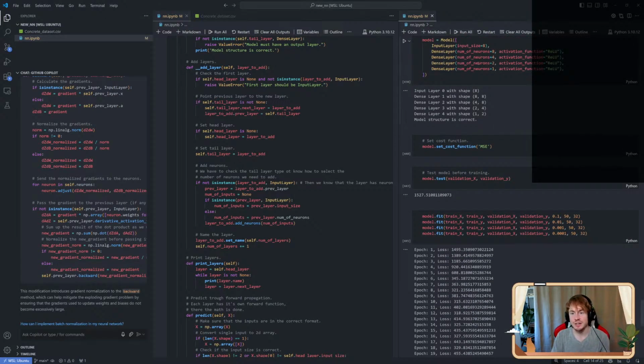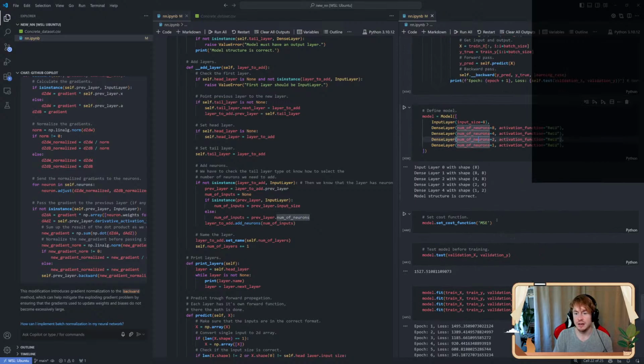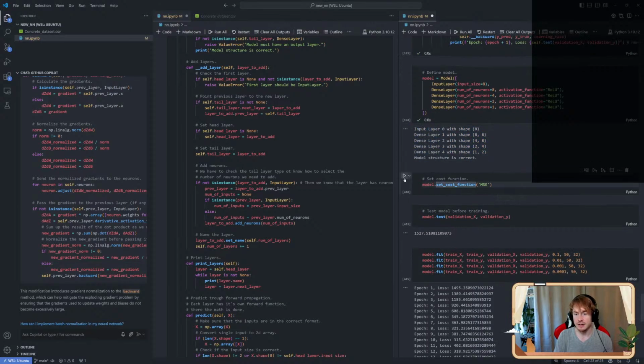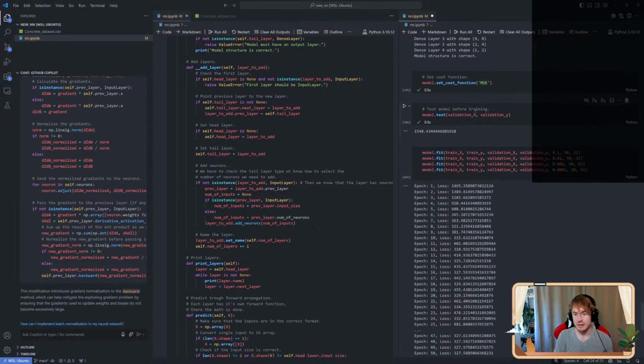Okay, so let's rerun everything. We'll run from top down here. So we have this network, and we define the cost function, mean square error. We perform a test, and this test is done on the validation data, same as this. So basically this is the loss. So we can actually do it like this.